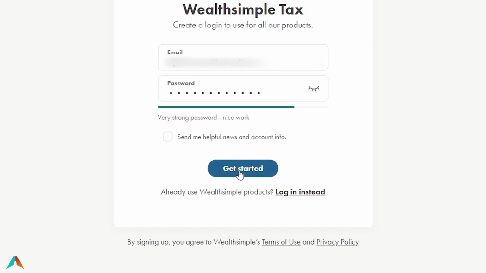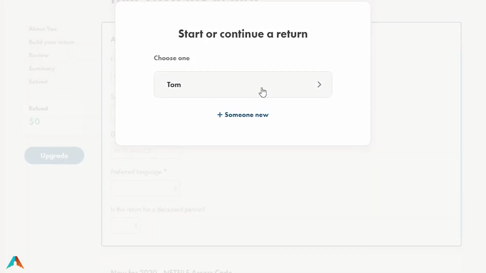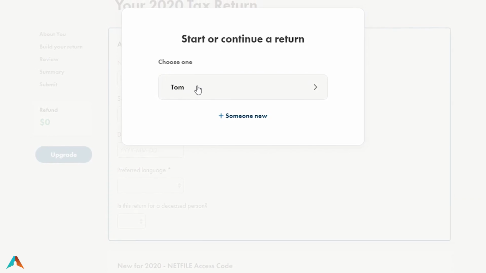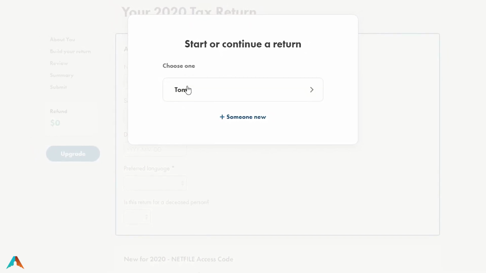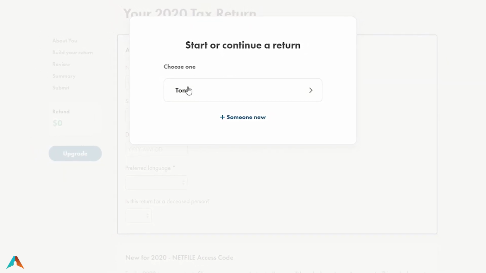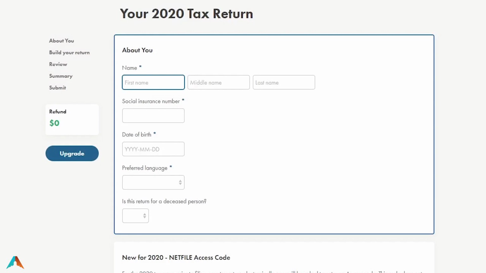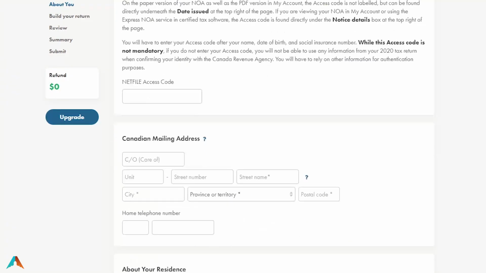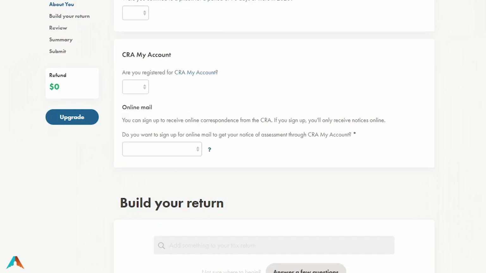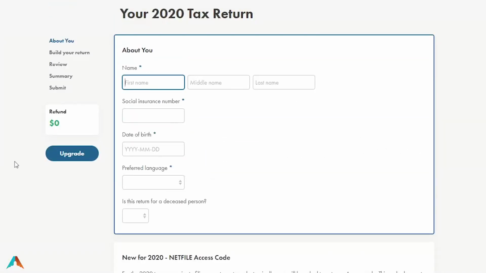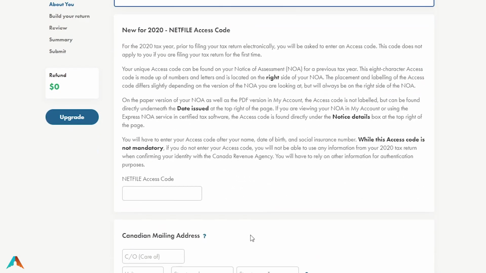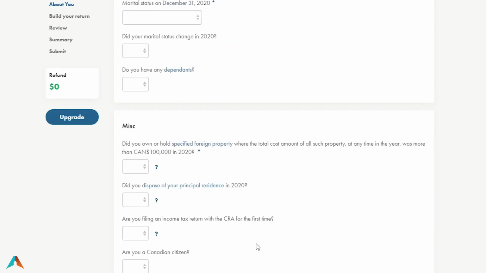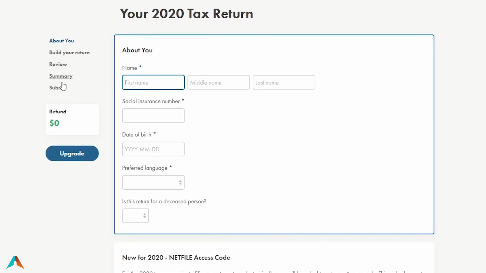Okay, we're going to click on Get Started. Okay, so I created an individual called Tom, and we're going to continue using that user as a demo today. So I'm going to click on that. So as you can see, this is the platform itself. Very simple to use. On the right side is where you'll be entering all your information. On the left side, you have the menu, a quick menu to drop down to each section.